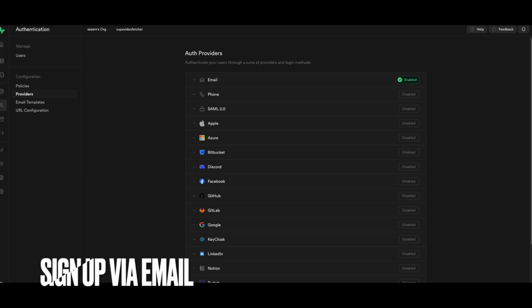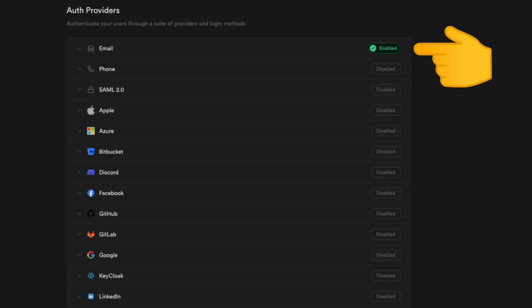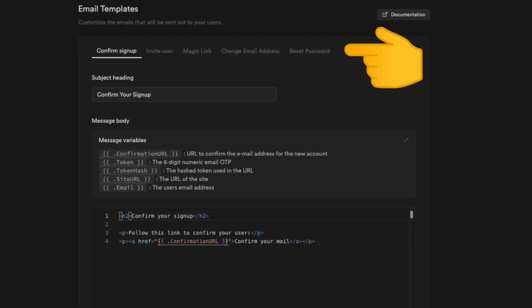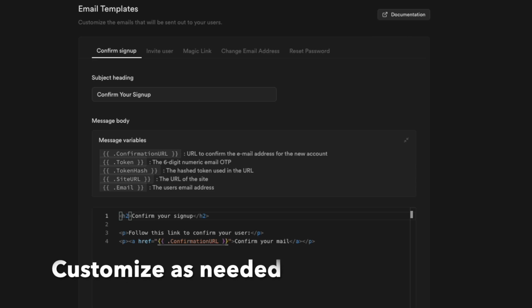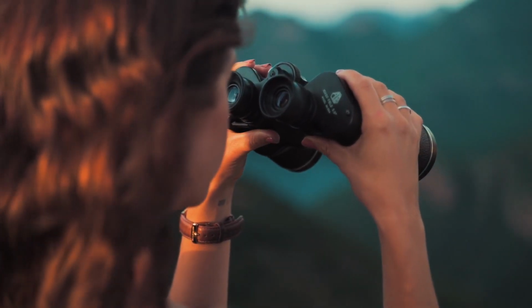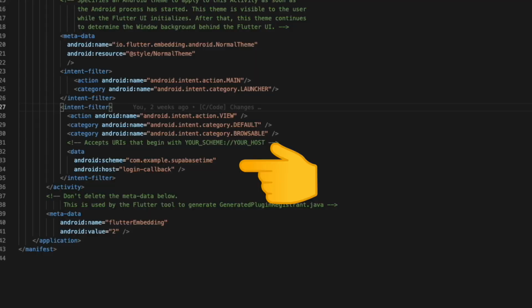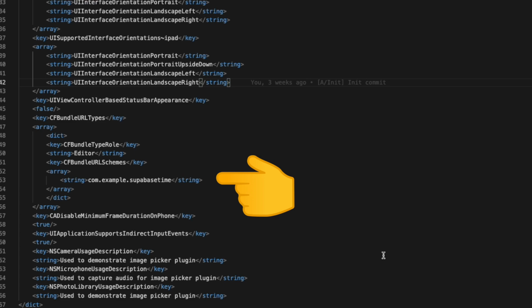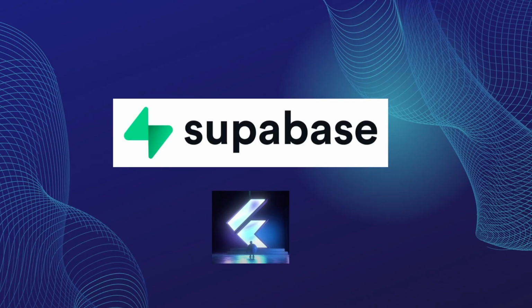In order to allow sign up via email, we enable the email auth provider. We can also customize the duration before an OTP link expires. There are some out-of-the-box templates for this email type, and we can also customize as per our requirement. We also set up the redirect URL inside our apps. We can see that in the Android manifest, we have the same scheme and host. We also have the URL scheme set to the same value as put in the dashboard.